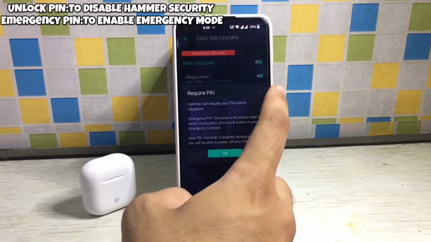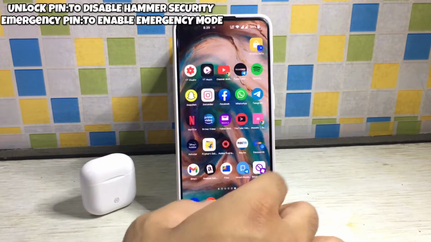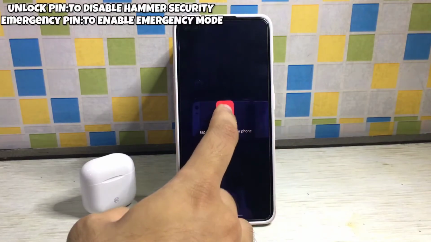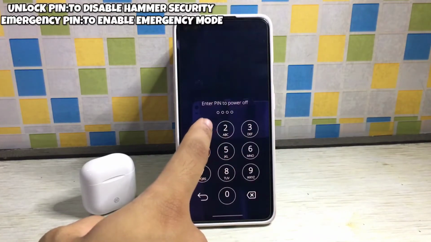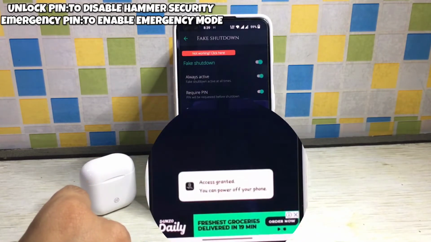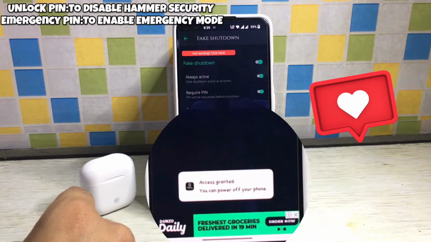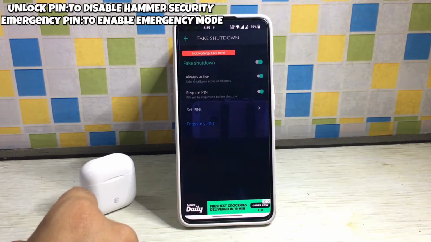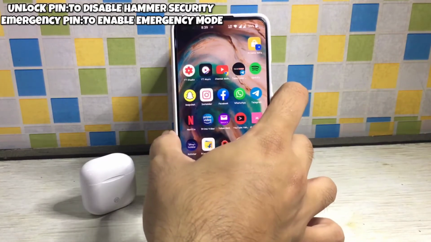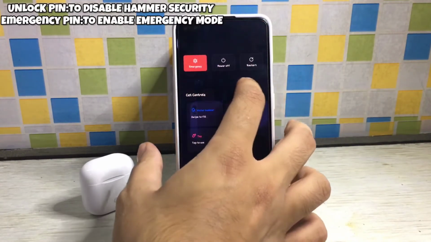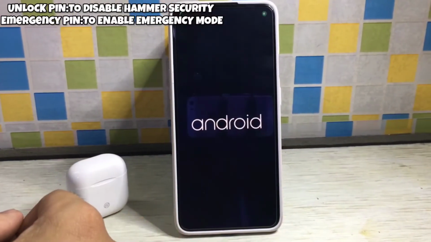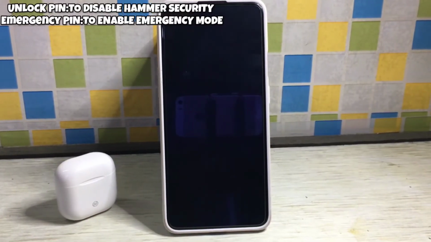For instance, I want to actually power down my device, but when I click on the turn off button, it will ask for a pin. Now, as you want to disable the Hammer security temporarily, enter the unlock pin, that is 111, and you can see it says access granted. That means the security system has been made temporarily down, and now I can shut down, restart, or do whatever I want with my device. On the other hand, if there is an emergency, enter the emergency pin and the security system will enable.